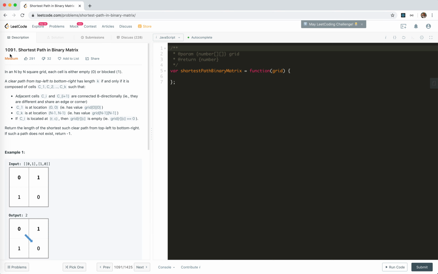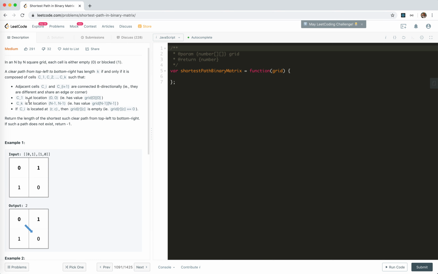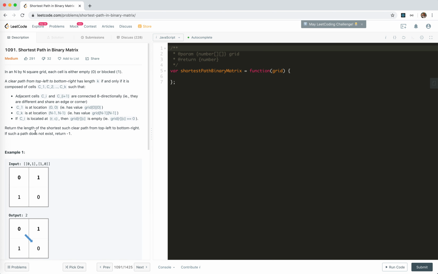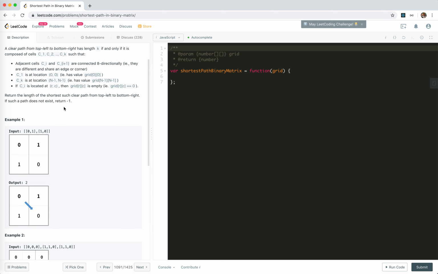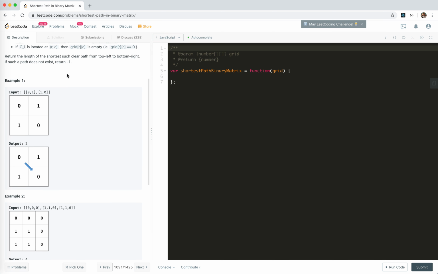Okay, so now let's tackle this problem 1091, shortest path in binary matrix. We're given this kind of matrix and we need to move from top left (0, 0) to the bottom right, and we can move in 8 directions, diagonal or not. The path must consist of all zeros. We return the shortest path length, and if there is none, we return -1.